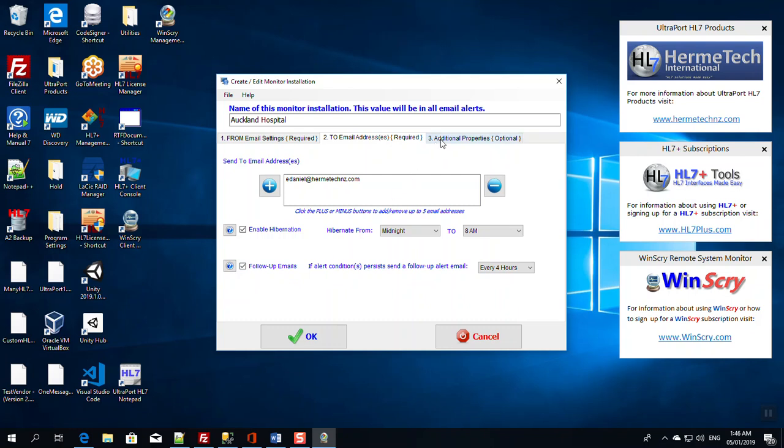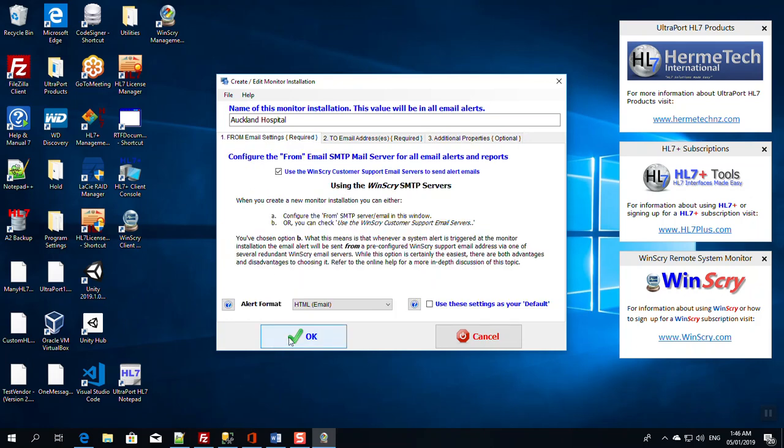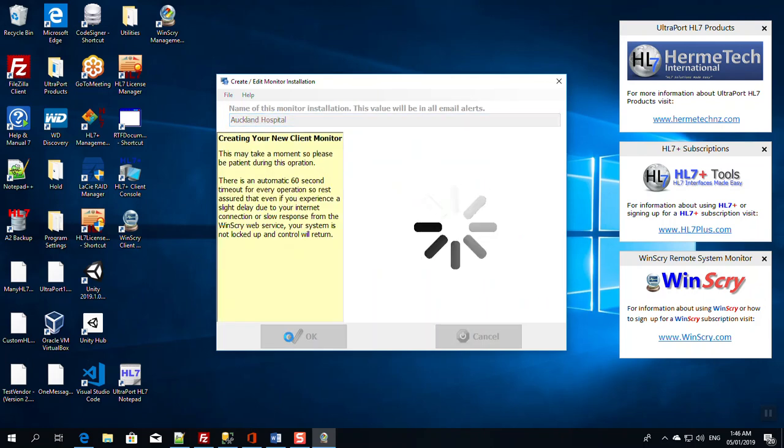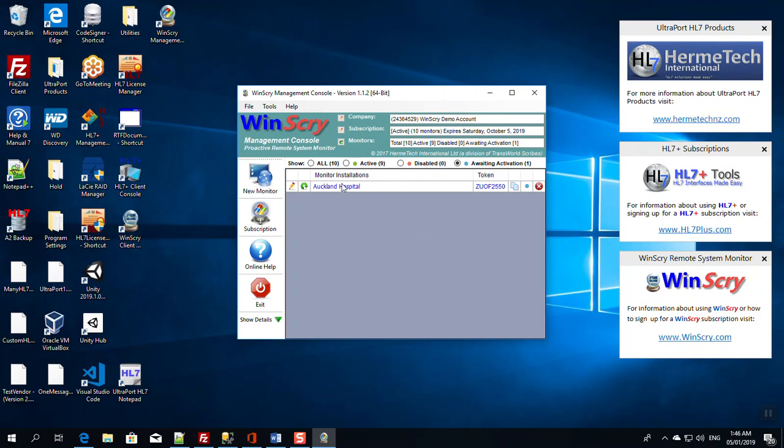In section 3, the additional properties, these are completely optional. You can put some information in here: description, contact person, contact email, contact phone. This is other stuff that will be included in any alert emails that go out. With this will become apparent momentarily. Let's just say, I'm going to say talk to John as an additional property. I've set this all up and I click OK. Now the trick here is, there's my Auckland Hospital.